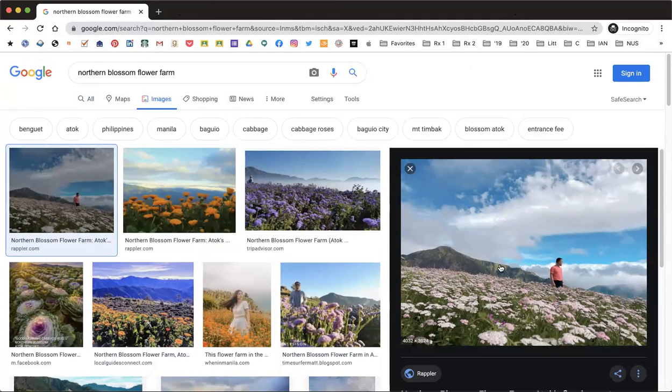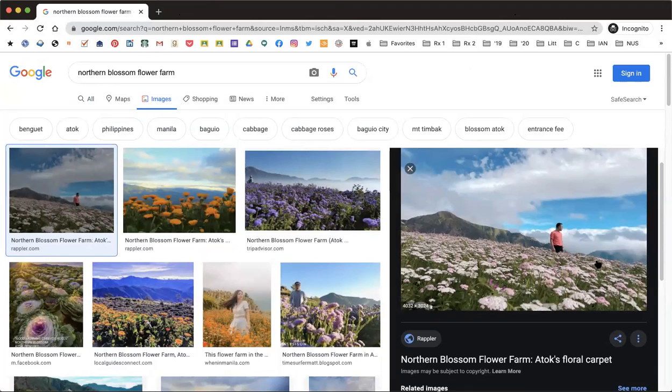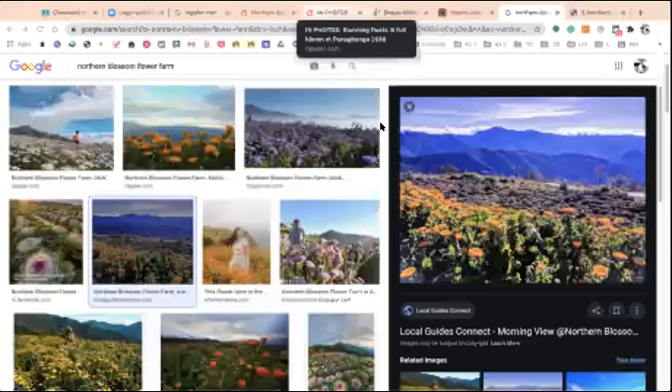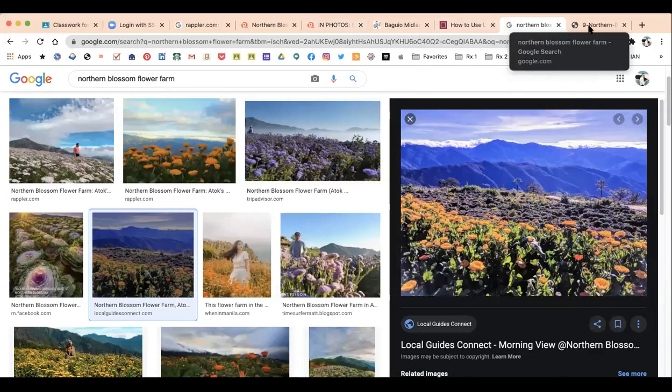Pero we did this because we just wanted to show height. This is Mount Timbak kasi. This one is Pulag and this one is Atok mismo. So, ganyan. The photography of the tour guides. Okay, it's almost time, so let's close this.